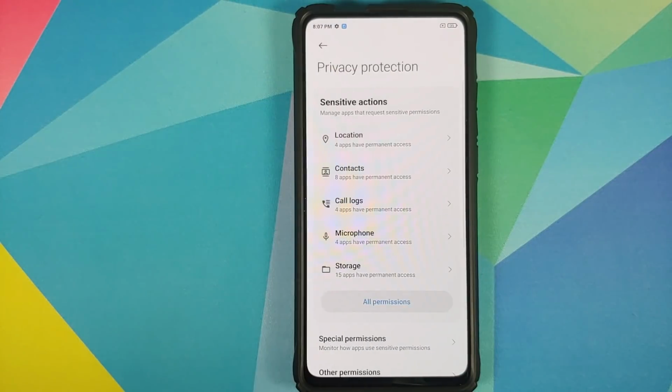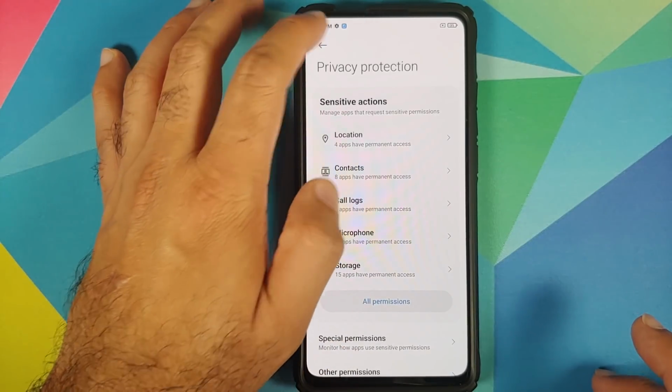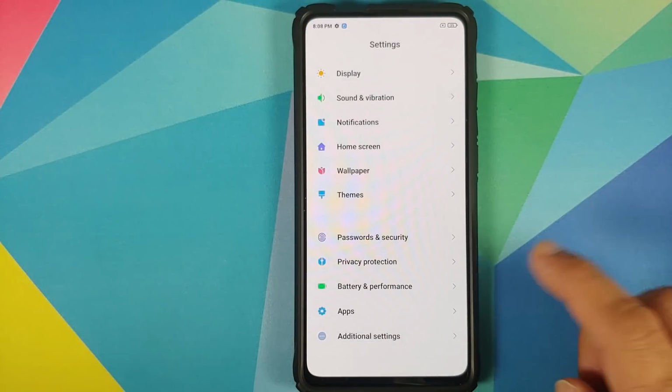Moving over to privacy protection, still the old one, the half-baked one, wherein you do not have the option for permission notifications and notification log, wherein what all apps accessed, what all permissions ever since the phone booted up. So those options are still not present over here. Then we can go back, and the touch of course is a bit wonky.